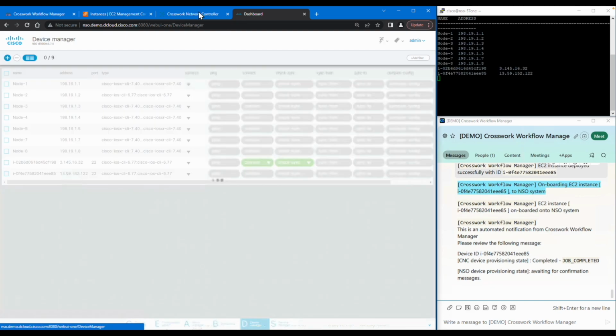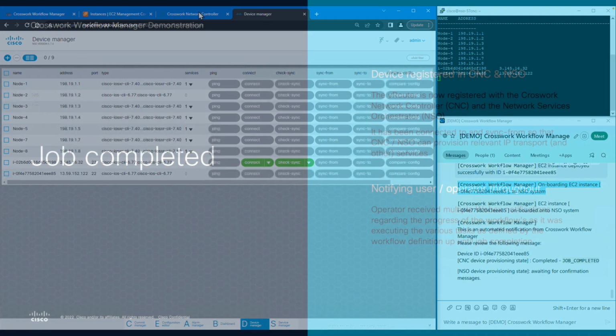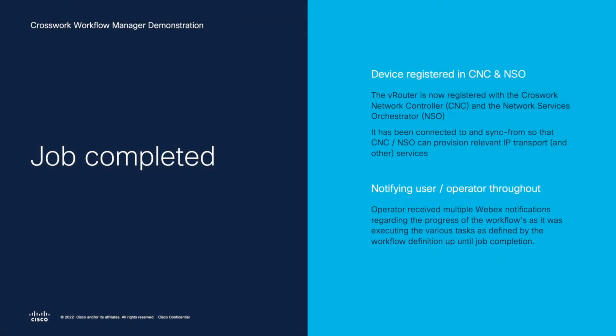This concludes our short demo on Cisco's Crosswork Workflow Manager version 1.0. Thank you.